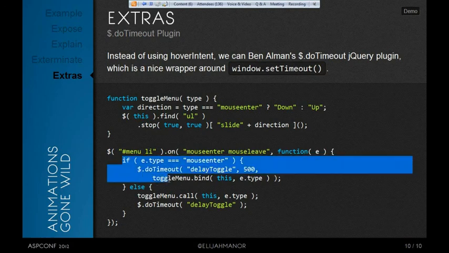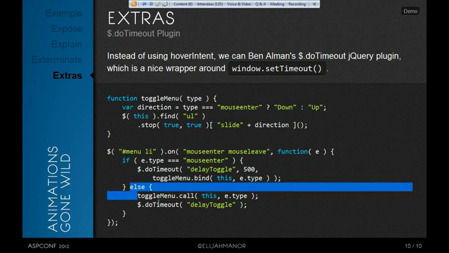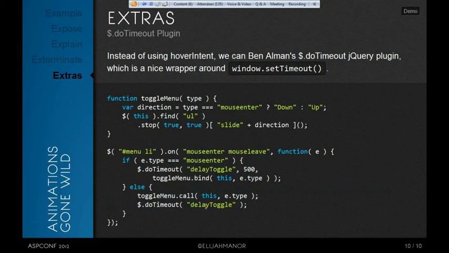enters on an item, I'm going to start a new timer called delay toggle, and after a half a second, if that timer fires, then I will toggle the menu. So I'll either open it or close it. If I mouse leave, so it'll go to the else statement, then I'm going to toggle the menu, and then I'm going to cancel whatever timer that I had.